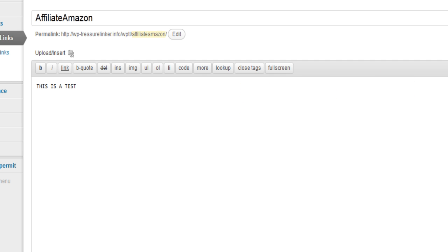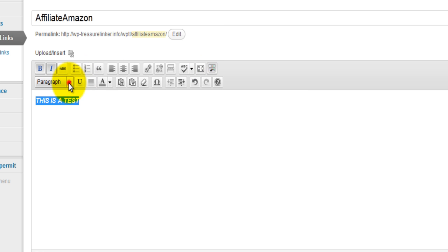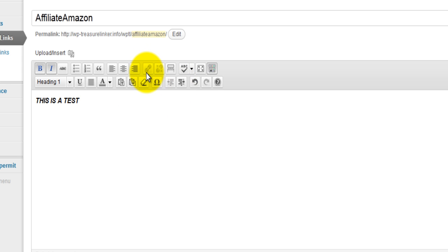Okay. You can go to your visual editor here. You can choose to bold this text. You can choose to italicize this text. You can choose to make it the heading. You can change the actual text color here. You can use your complete editor here. You can even add a link, okay?